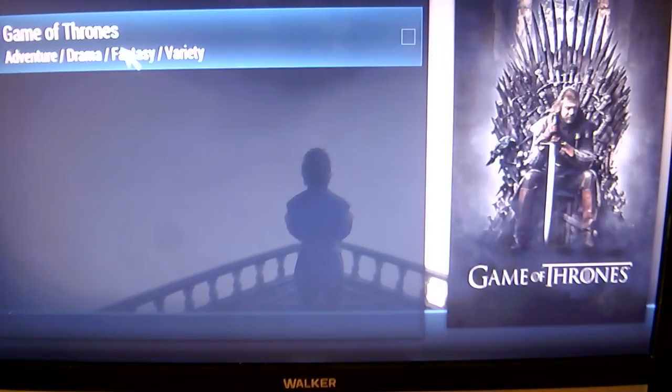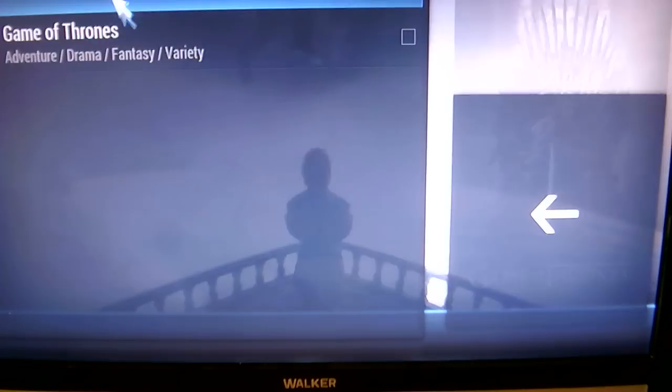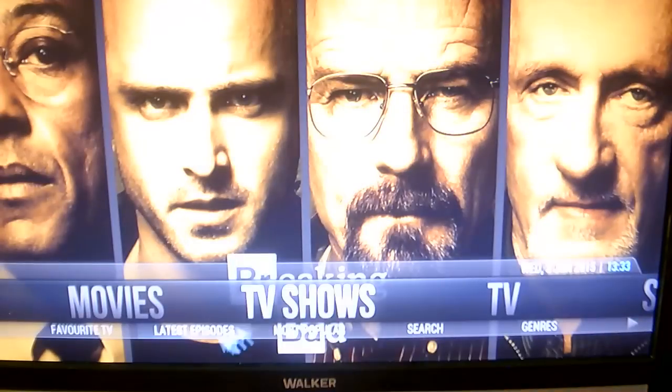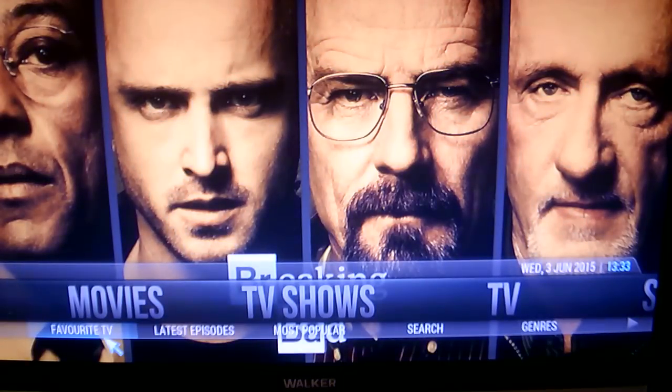So that means you don't have to go by the most popular, you don't have to search anymore. So you can basically go through all your TV shows, add them to your favourites. And once you've added them to the favourites, next time you open up your device, or turn on your device I should say, just click on Favorite TV and they all will be in there.